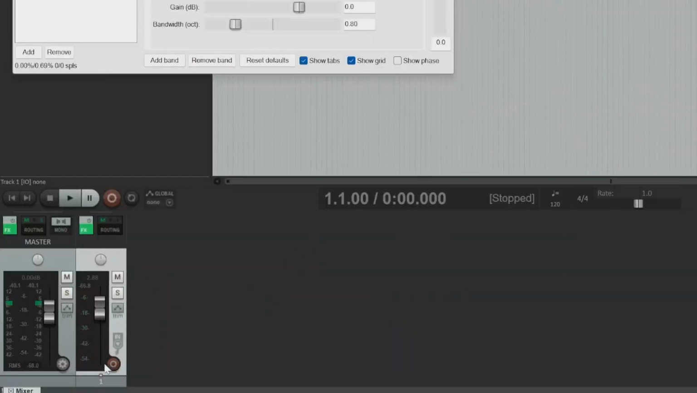So I'm going to enable my guitar track because I'm going to record a guitar part to then apply the telephone effect to.